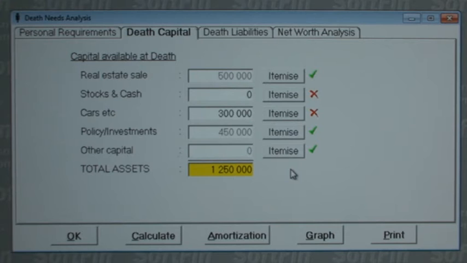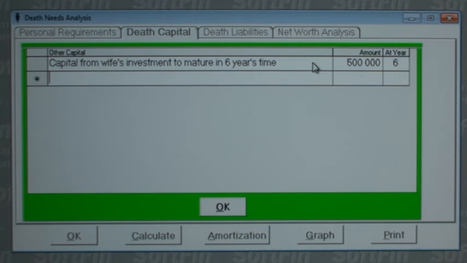Let's open this grid. The grid shows us that the widow has an investment policy of her own set to mature in 6 years' time, so it will not form part of the capital available at death. SoftFin will add this capital amount to the widow's investment capital in 6 years' time.